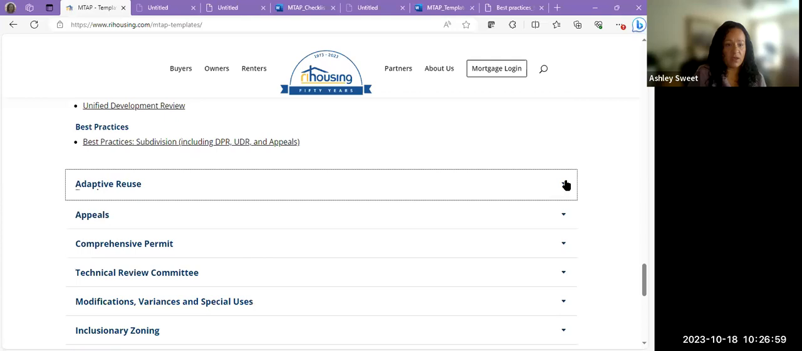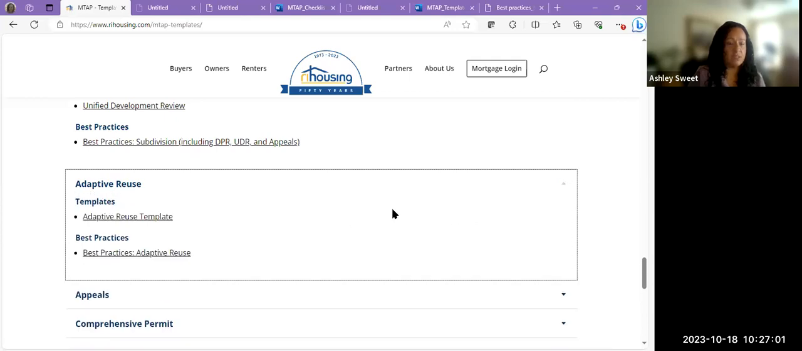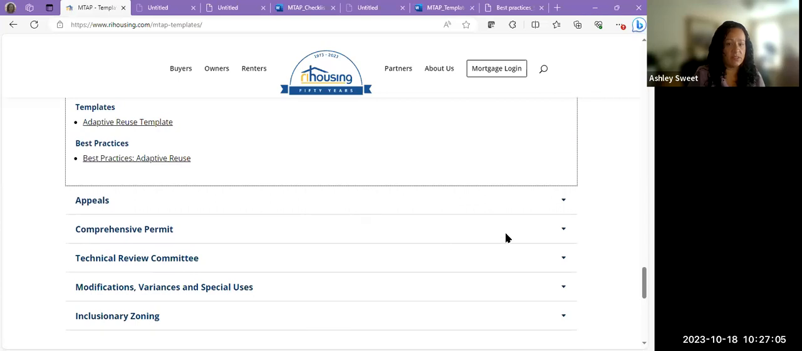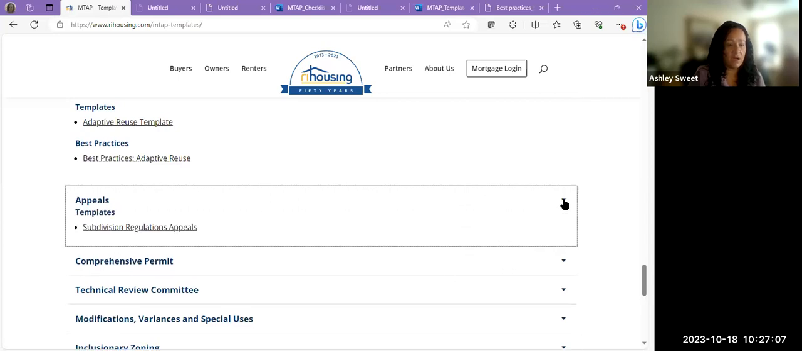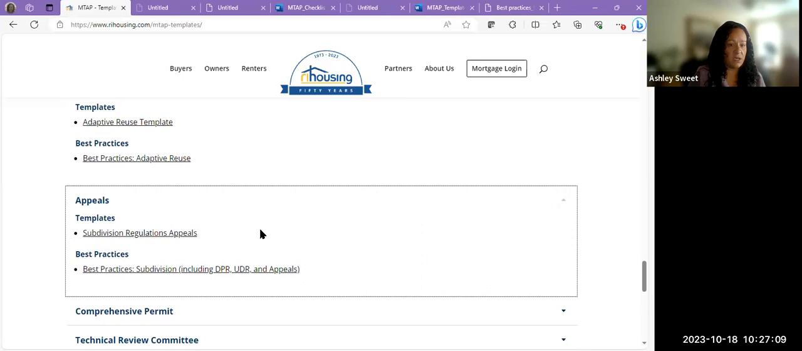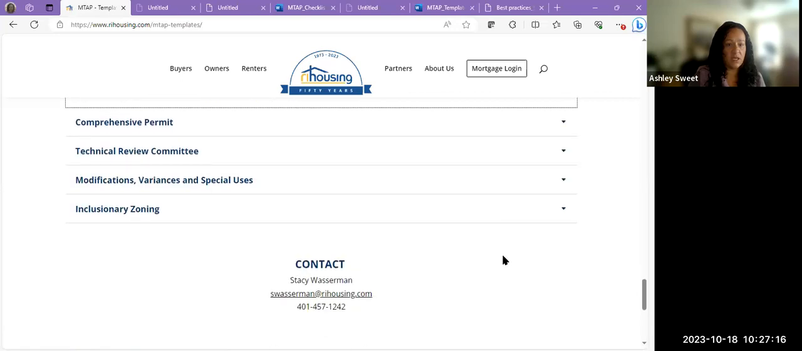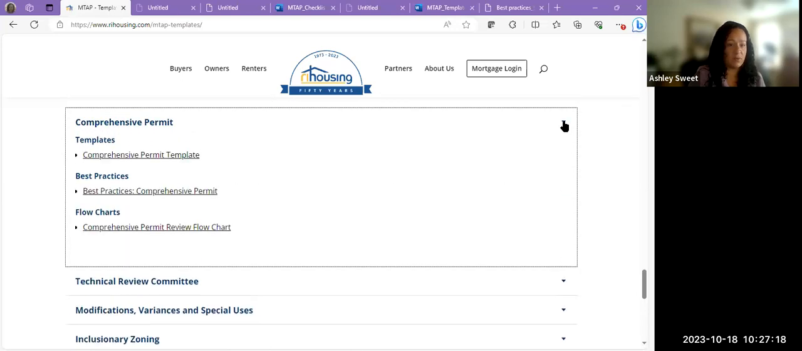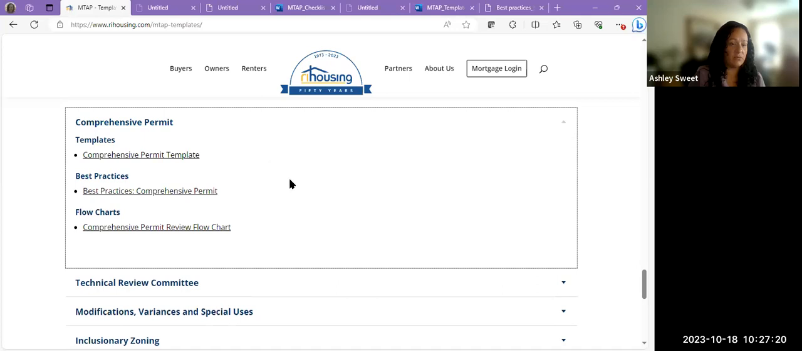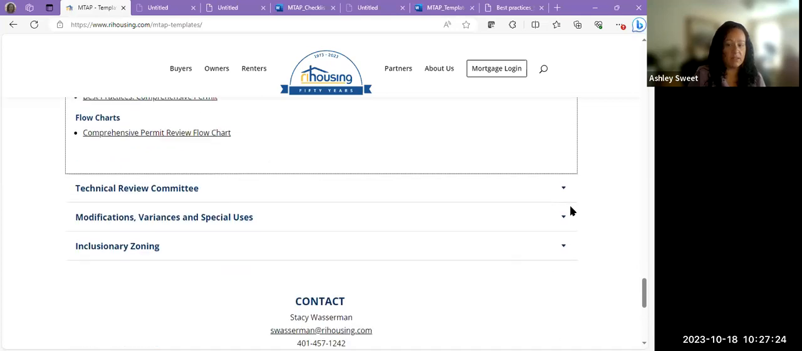So then we've got one on adaptive reuse. There's the template and a best practice resources available there. On appeals, there is a section for appeals and then some best practices. And then we've got comprehensive permit language. We've got a template, best practices, and a flow chart for a comprehensive permit.